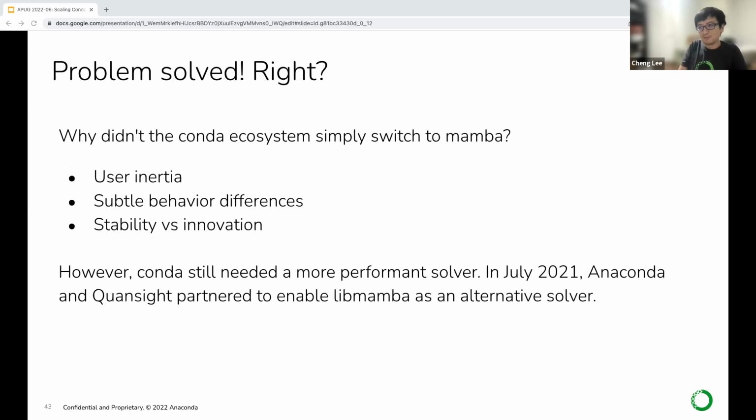Problem solved, right? We have Mamba. Why didn't the ecosystem switch as a whole? One of it is user inertia. Even today, 2 years on, I think the Conda to Mamba user ratio is something like 10 to 1. Because Mamba took liberties or made different assumptions about what users wanted. There's subtle behavior differences for certain kinds of solves.